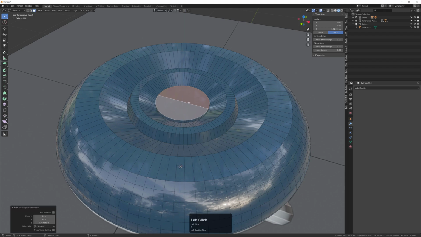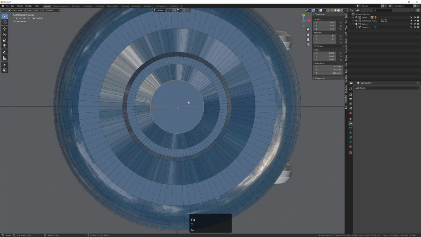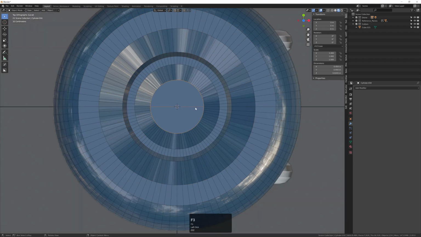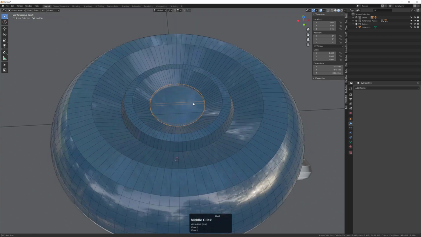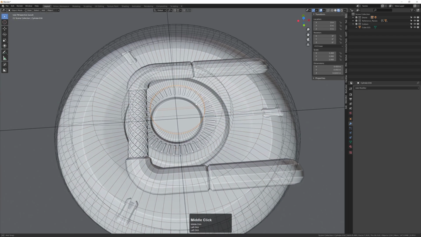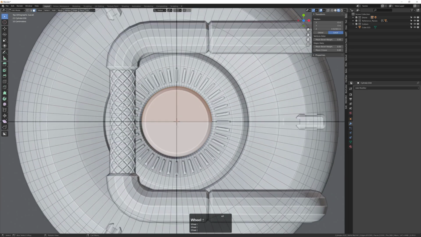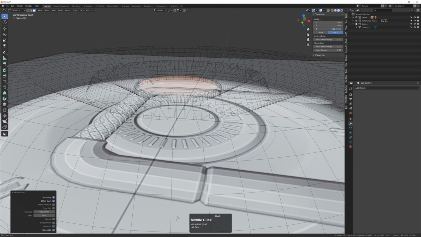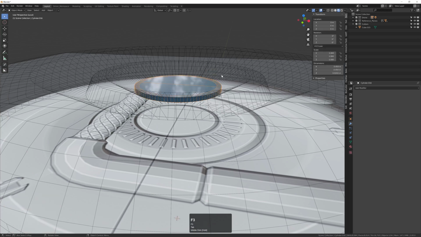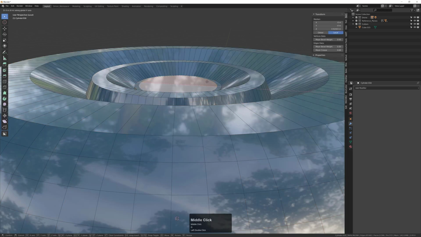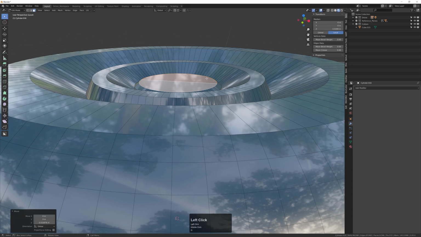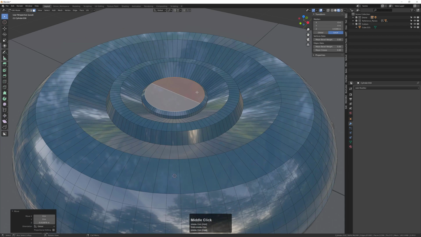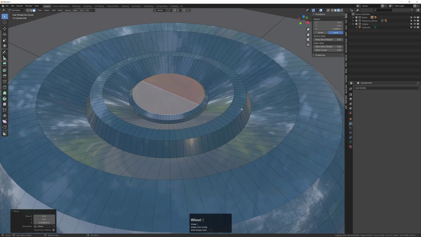Extrude this out. Go back to top view. Let's undo that and just do F3 on this guy and on this guy. Go back to top view. And then we're going to do an inset to right about here. And then turn on wireframe again. And let's just move this up. And that should give us a decent base to work with.